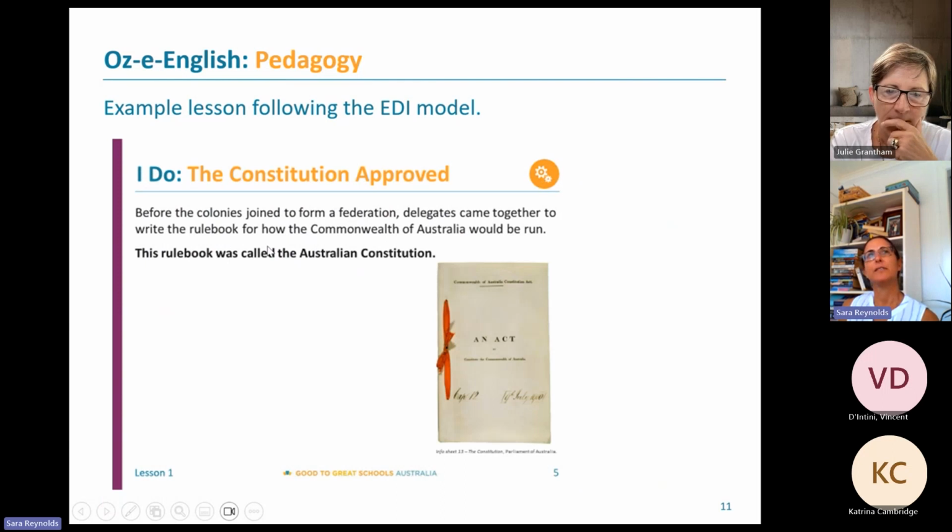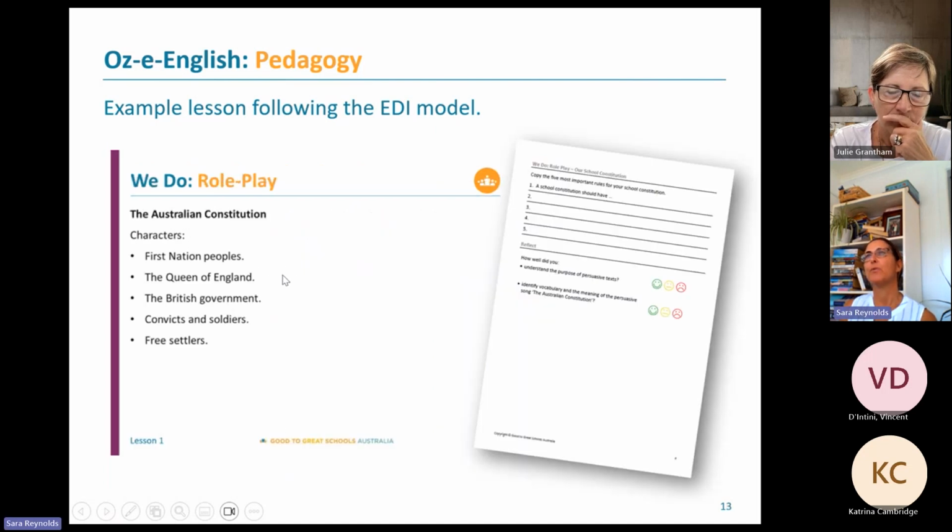So the teacher models the learning and provides the content for the students that they're going to be writing about. The we do's are joint construction, joint learning, so the students can build their skills. So we have the content of the HASS, but we also have the application of the writing skills, because this is a writing product.